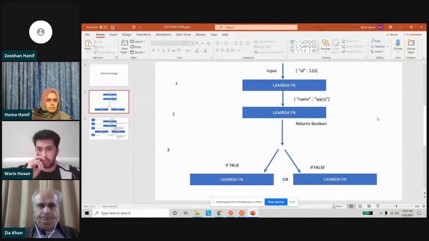Now let's go through all the steps line by line, step by step. So this is where your step function is starting. So let's say I started my step function over here. Now, when you start a step function, you can give an input to it.